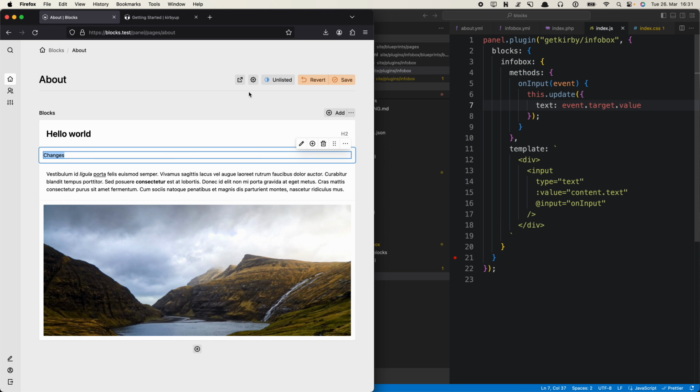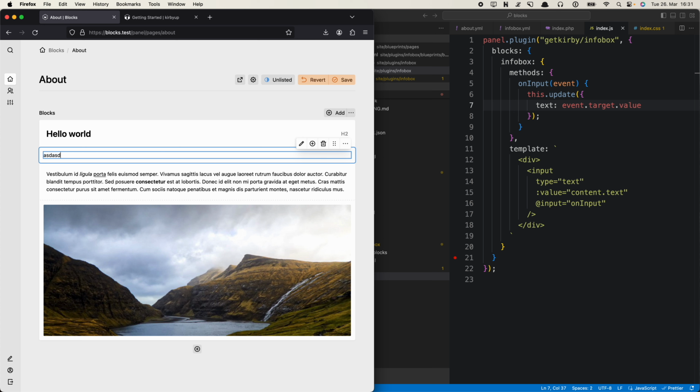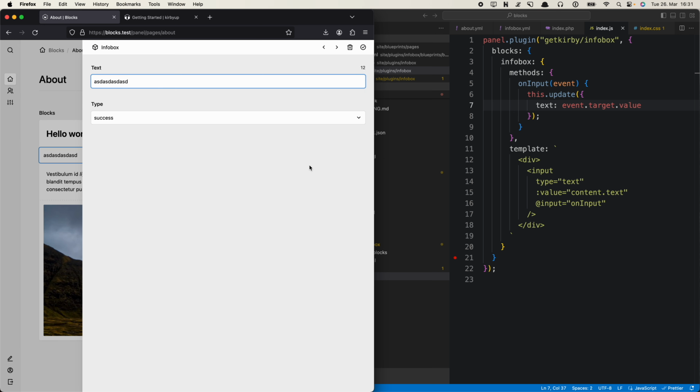Whoops. Hello world. And then, yep, it's working now in two ways, and going back. So it's now working in two ways. We can change stuff in the drawer, we can change stuff in the blocks preview, and it's all working as expected. So this is super cool.